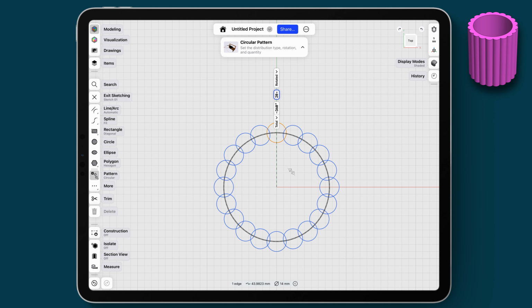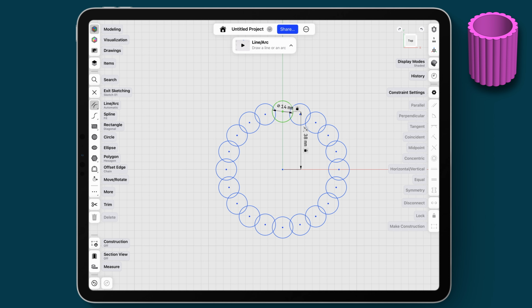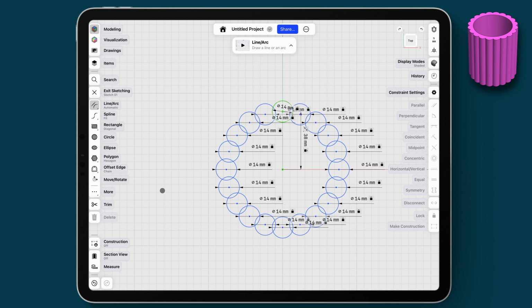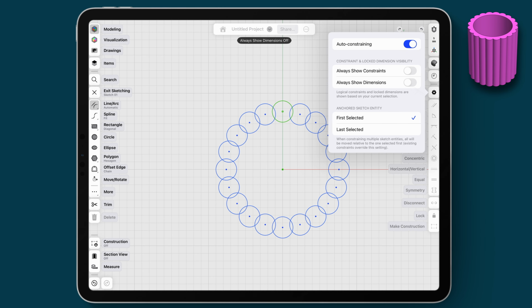Perfect. To trim the unwanted lines, we first need to remove the pattern constraints. Hover over the origin point and click Delete Constraints. You'll notice that all dimensions become visible. To hide them again, open Constraint Settings on the right, and turn off Always Show Dimensions. This makes the sketch easier to see.